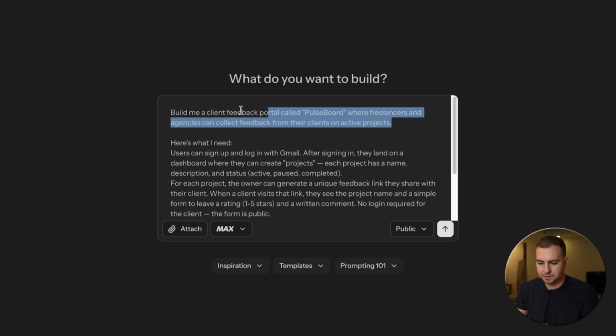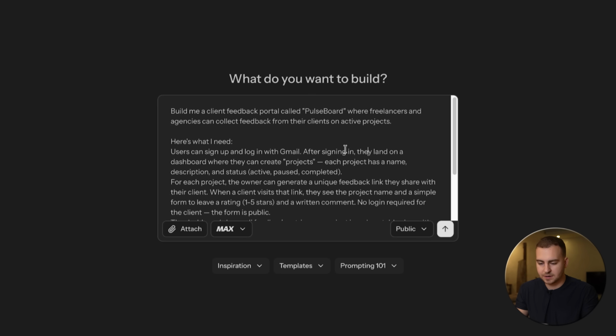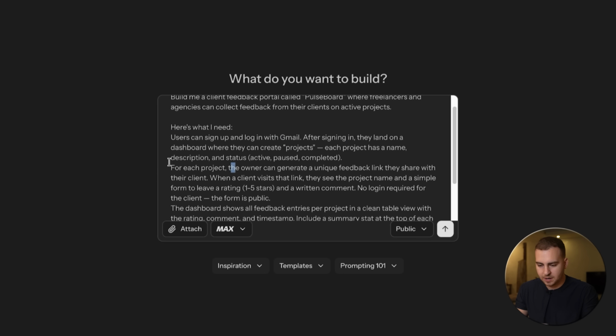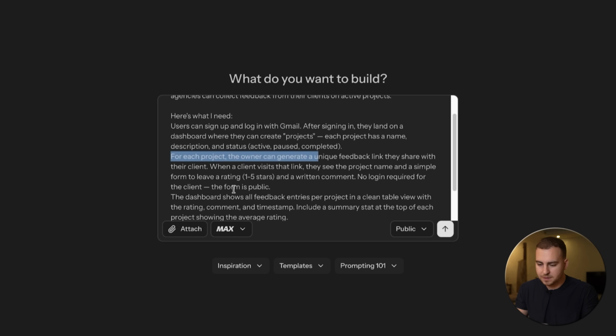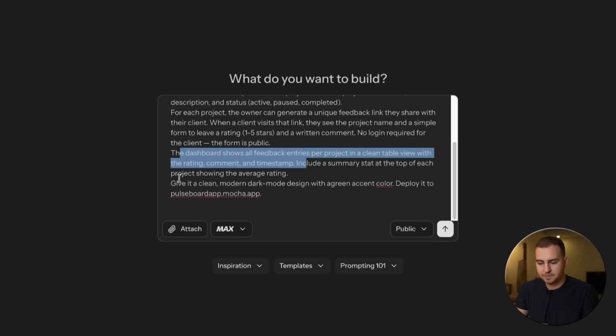Okay, so just quickly going over the prompt, I said, build me a client feedback portal called Pulseboard, where freelancers and agencies can collect feedback from their clients on active projects. Here's what I need. Users can sign up with Gmail. For each project, the owner can generate a feedback link. The dashboard shows all of the feedback. Give it a clean, modern, dark mode design with a green accent color. Deploy it to pulseboard.mocha.app. Okay, so that's the prompt.